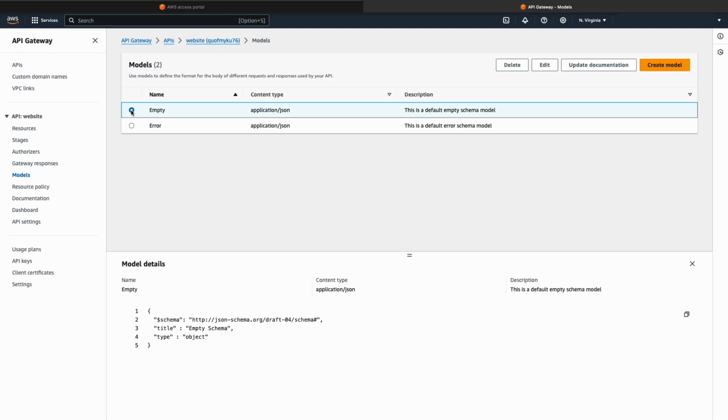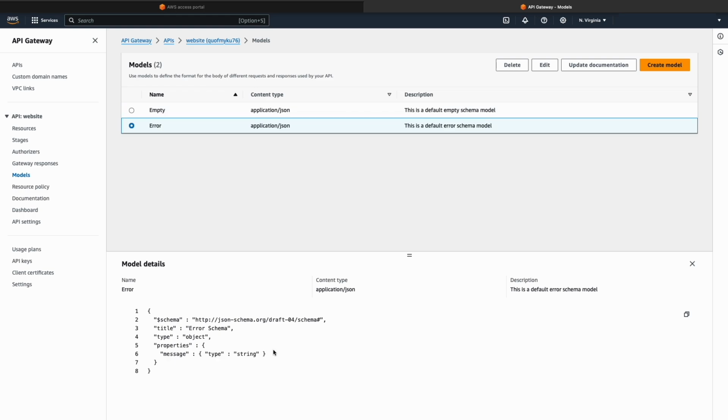As you can see, this empty model shows a schema. The schema shows that the input or the output will be an object. As we noticed earlier, we saw that there were schemas that use the empty model. The error model shows a schema that shows an object that has a message property with a value. We could use this error model when we return errors from the Lambda function in the API Gateway response.